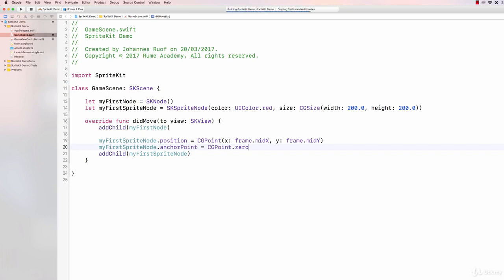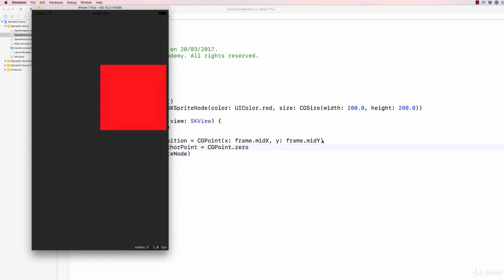If we now run it again, we will see that the position is still the center. However, now the bottom left corner of the sprite node is placed there, and therefore our sprite node is offset to the top right. Exactly what we expected. And now we already know quite a bit about positioning our red box. For learning all this, the red box was very helpful and awesome.